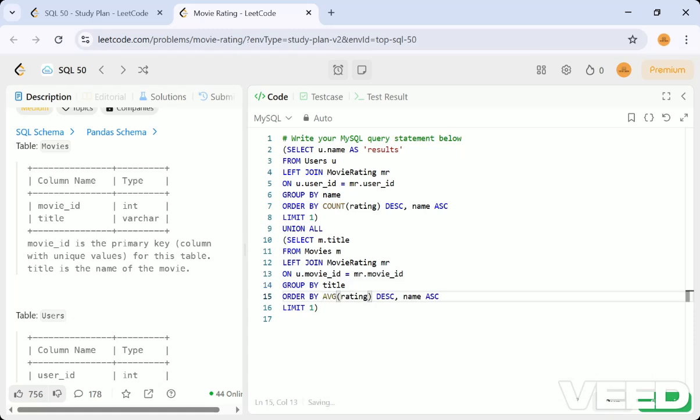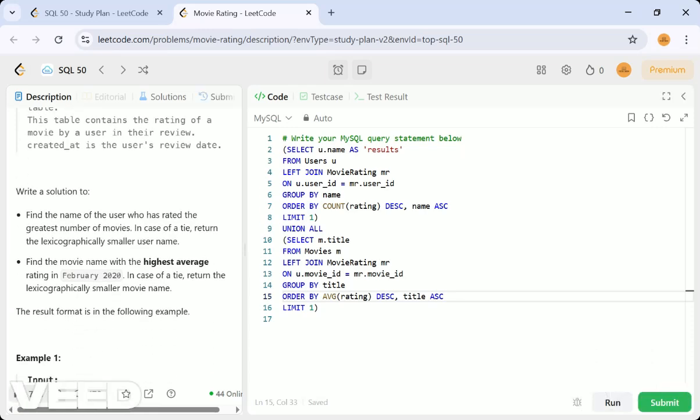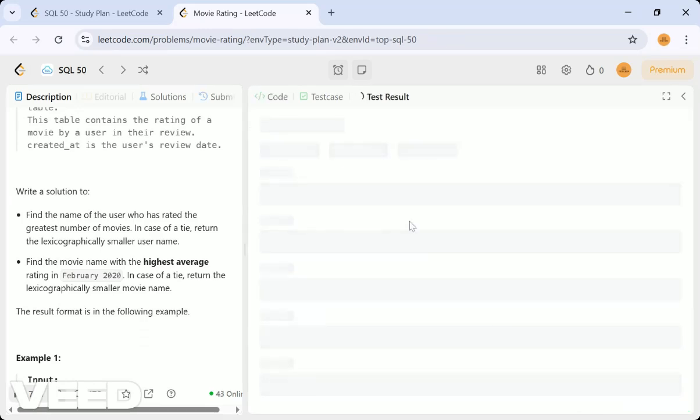So that will be descending order, and then if there is a match, the second condition we have to check is lexical, with the smaller value, right? So that is title ascending order. This will satisfy the question. Then limit one. Okay, let me just run this.